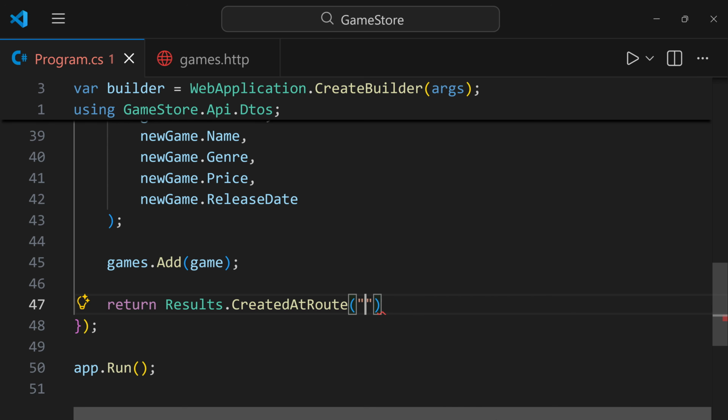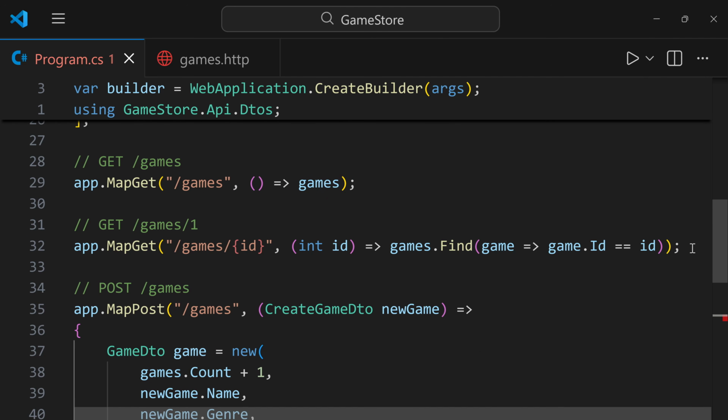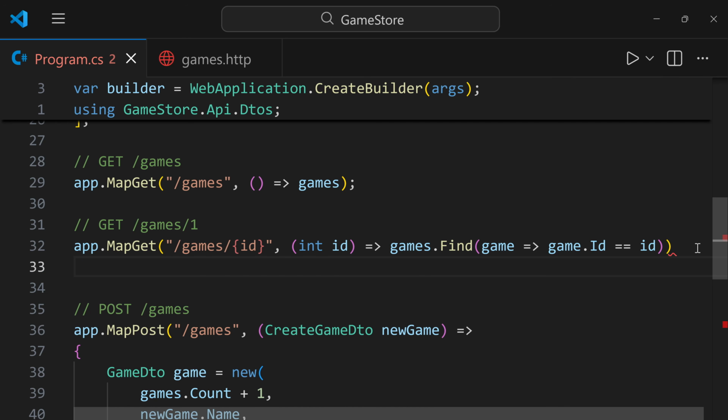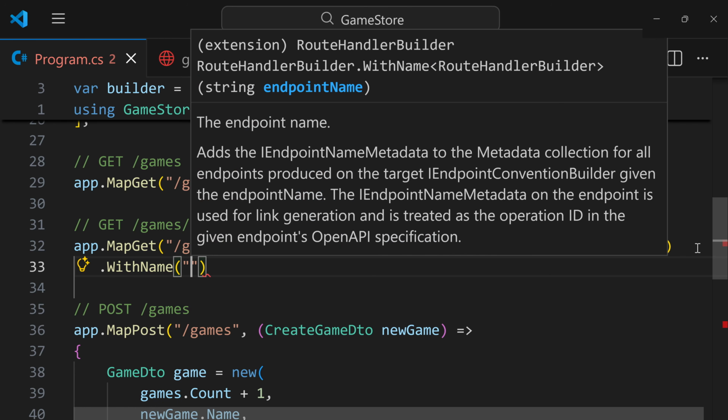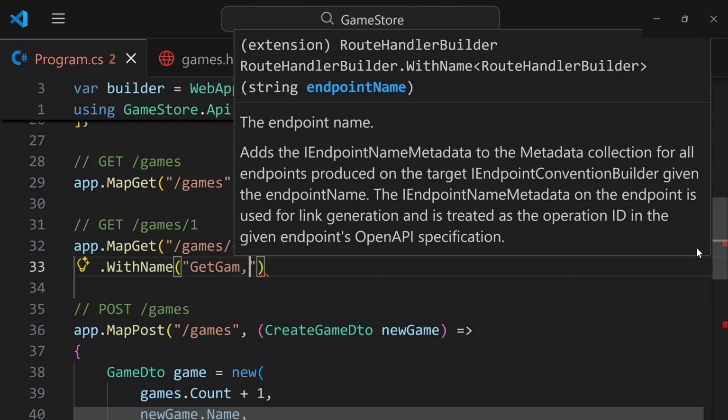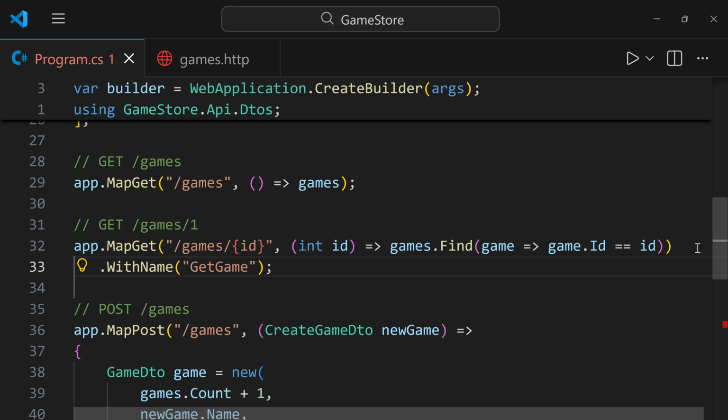Now, what is that route? Well, that route is going to be up here. It is this one here, the MapGet, but we have not yet assigned a name to the route, which is really optional. But in this case, we do need it because we want the post endpoint to understand that route so that it can create the proper URL so that the client can navigate to it. For that, all we have to do is chain a call here under MapGet. We're going to chain a call to WithName. And here we're going to assign a name to this route. In this case, let's just name it getGame. And now we have a way to refer to this route in other endpoints.